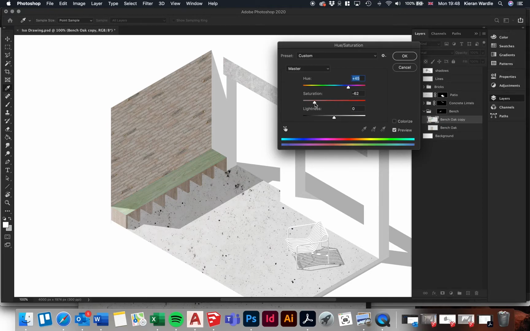You can change the saturation, so you can make it quite grey, or you can make it super vibrant. And you can change it so that it's light or dark. So you can see that you have almost total control over how a texture or an image appears.